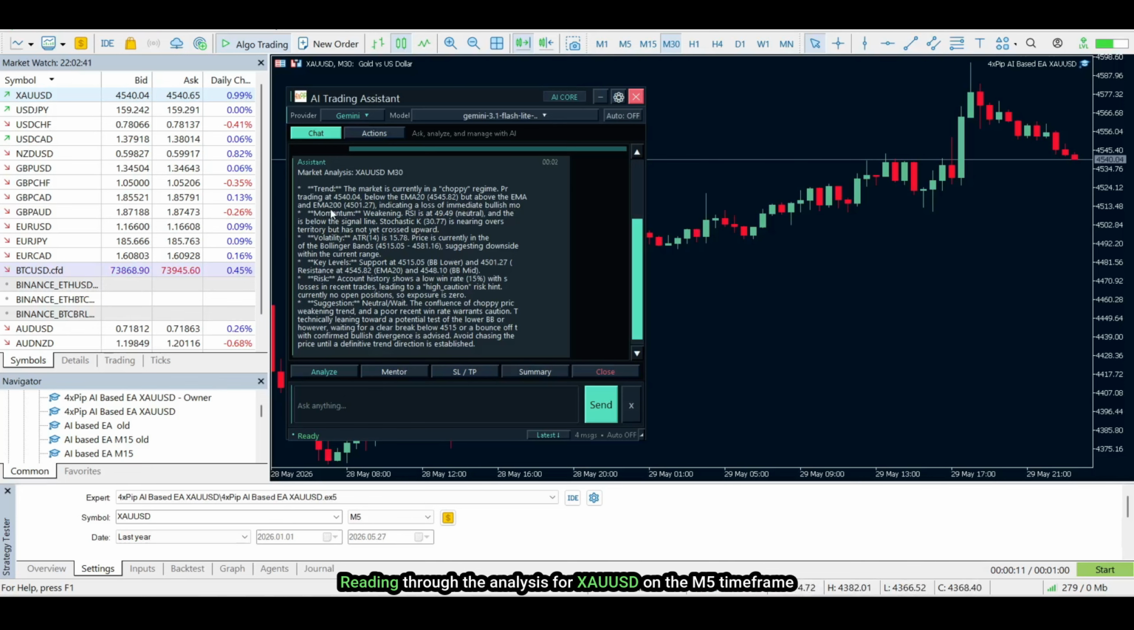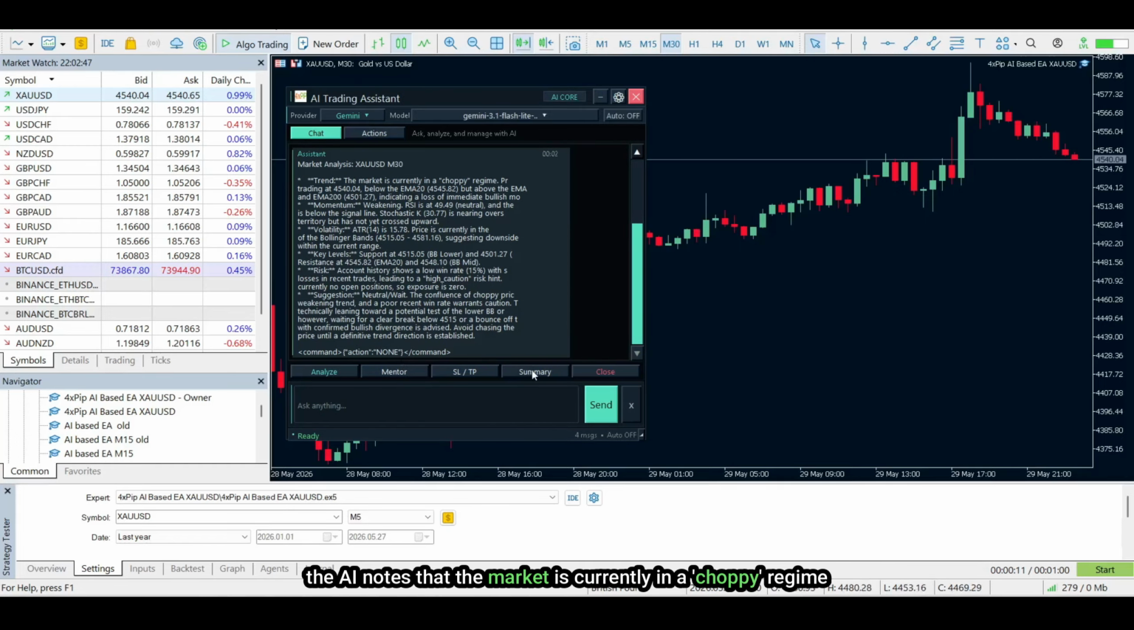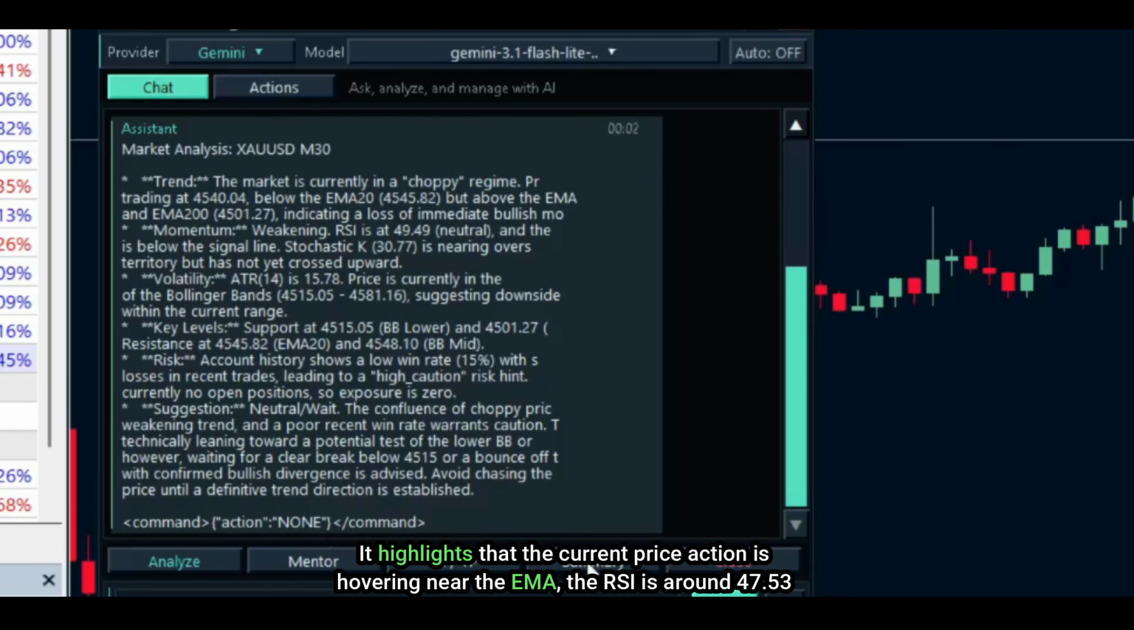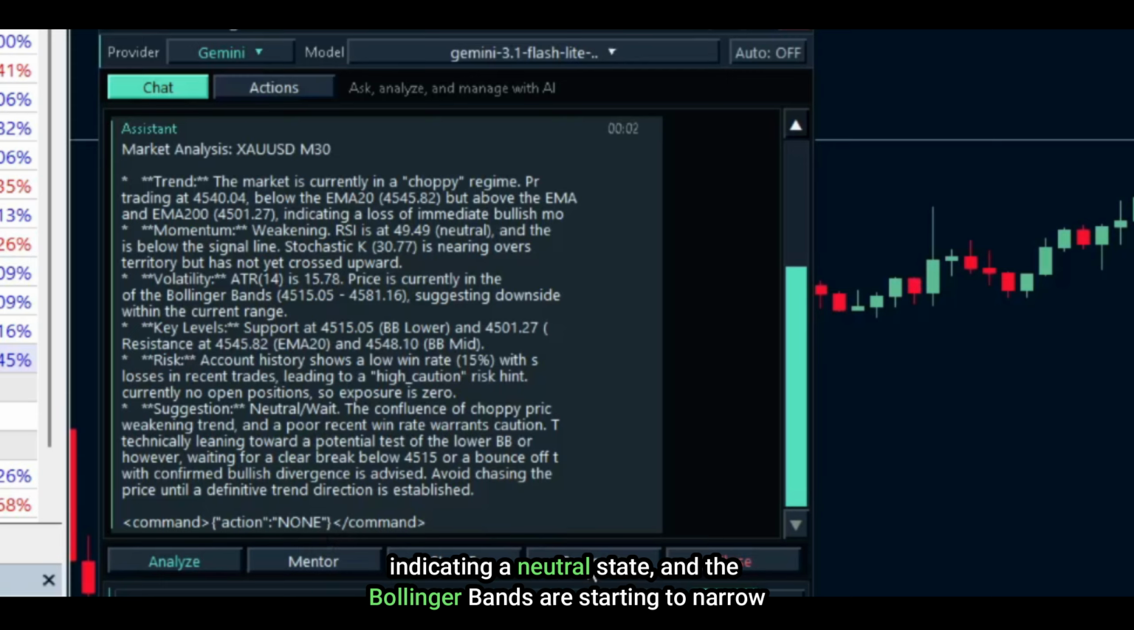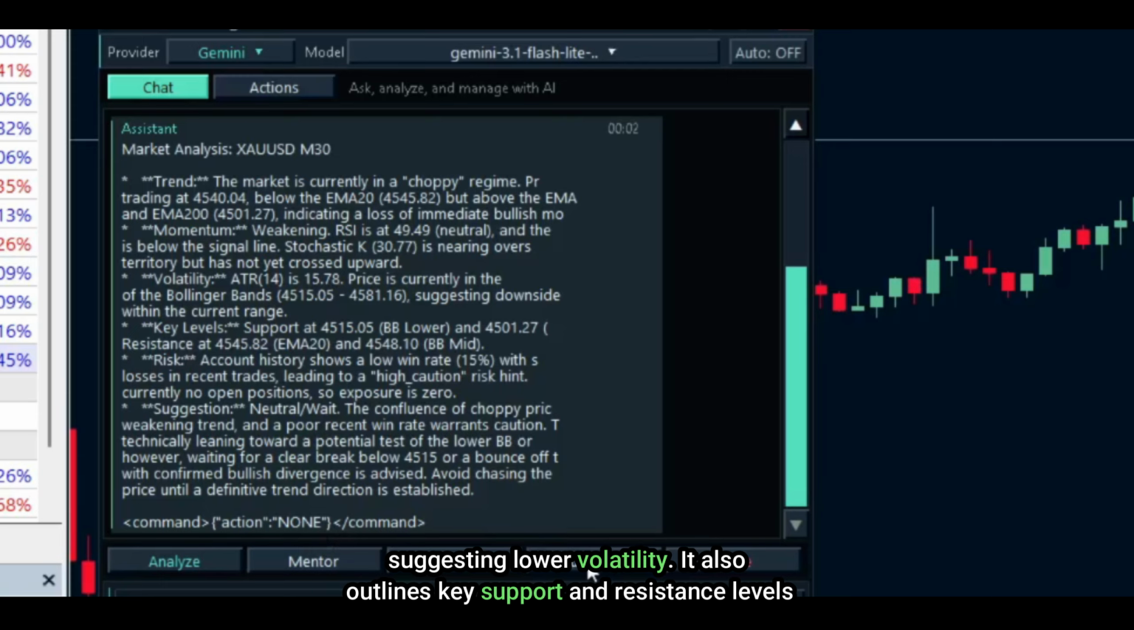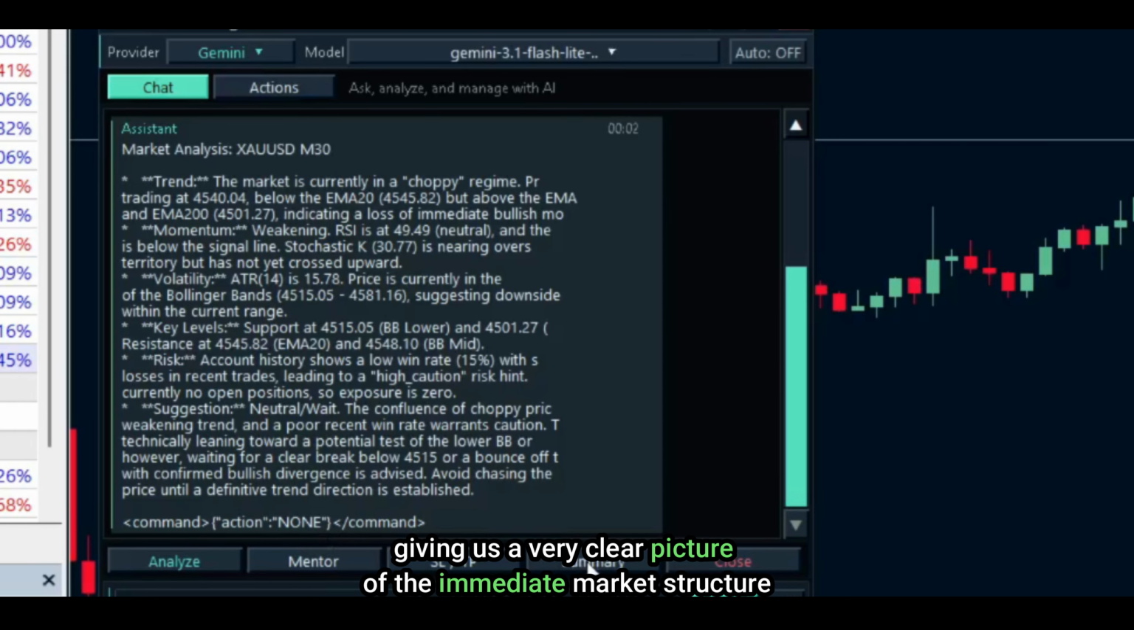Reading through the analysis for YAO-USD on the M5 timeframe, the AI notes that the market is currently in a choppy regime. It highlights that the current price action is hovering near the EMA. The RSI is around 47.53, indicating a neutral state, and the Bollinger Bands are starting to narrow, suggesting lower volatility. It also outlines key support and resistance levels, giving us a very clear picture of the immediate market structure.